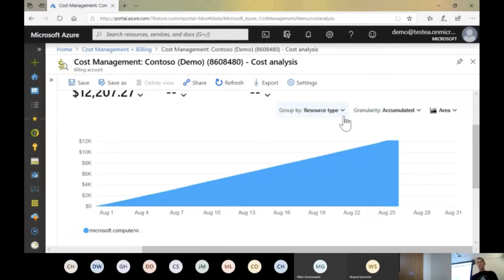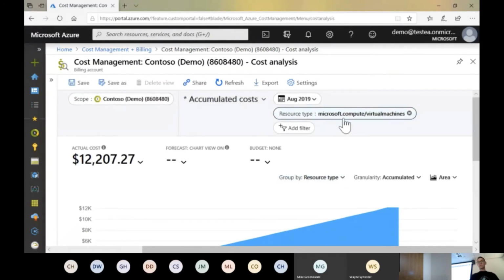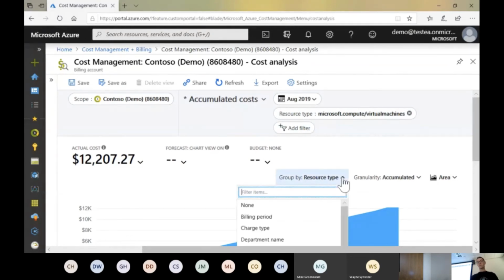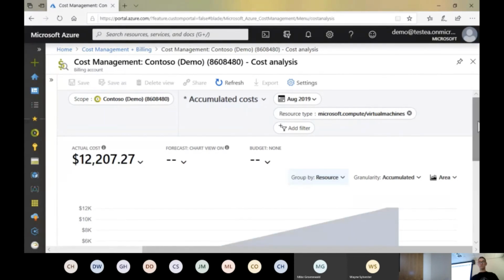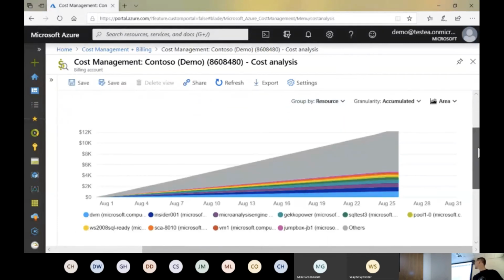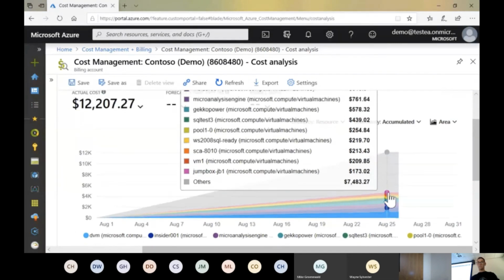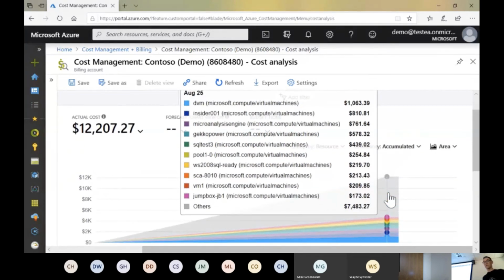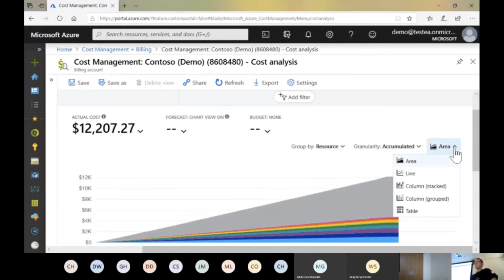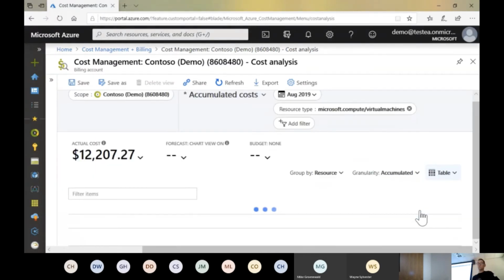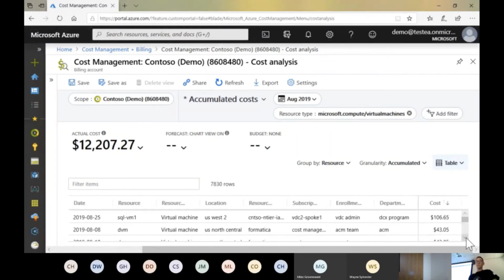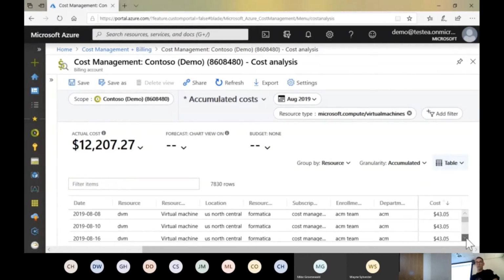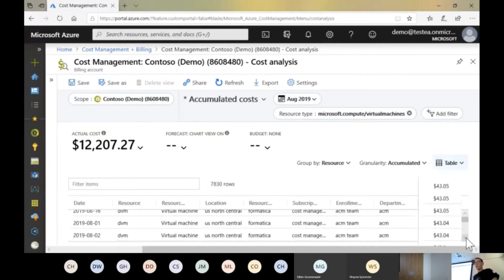And then we can further drill down within virtual machines as the type, so we can group it by the resource itself. Then we can see the most expensive VM is this DVM. But why is this DVM costing us so much? We can go into a table view and see that it's been running for a long time compared to the other VMs.